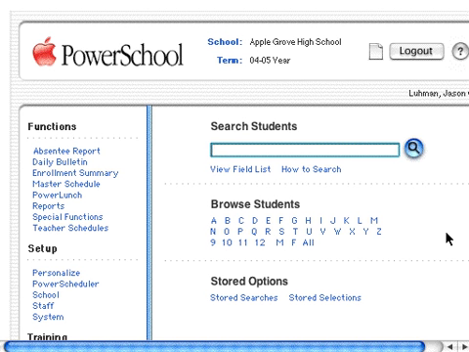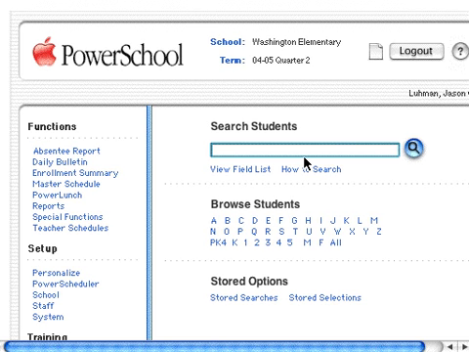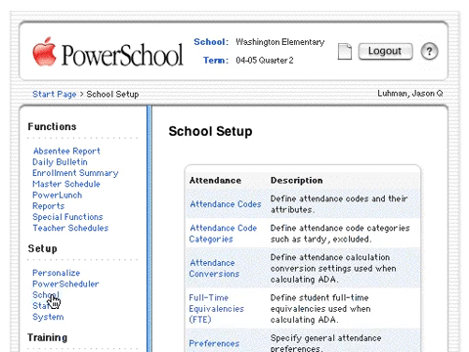To create a bell schedule, it's a two-step process. The first process is to log into PowerSchool, and then on the navigation bar, click School and choose the school from the pop-up menu in which you want to create a bell schedule. On the main menu, click School in the Setup area. On the School Setup page, click Bell Schedule.